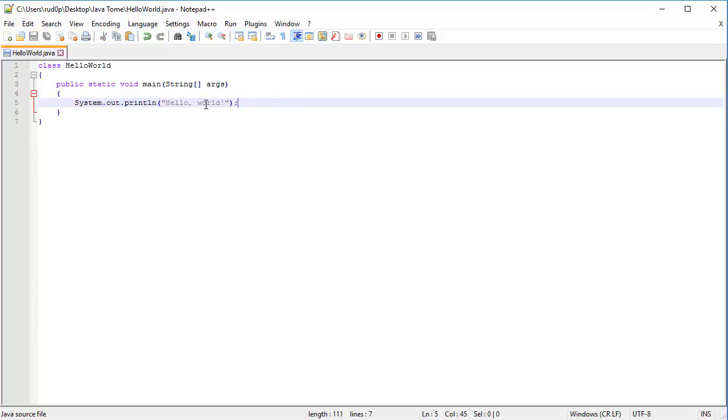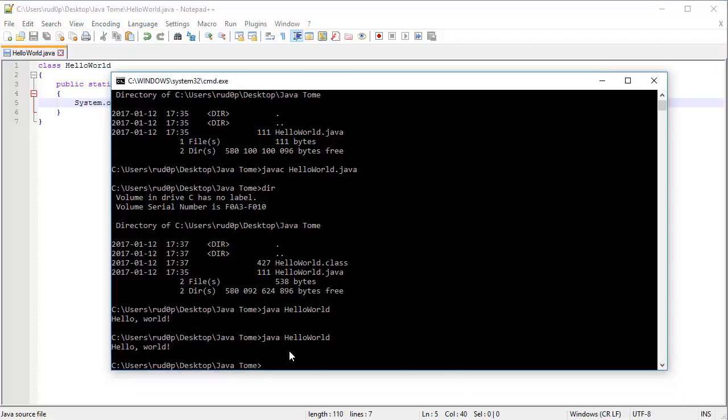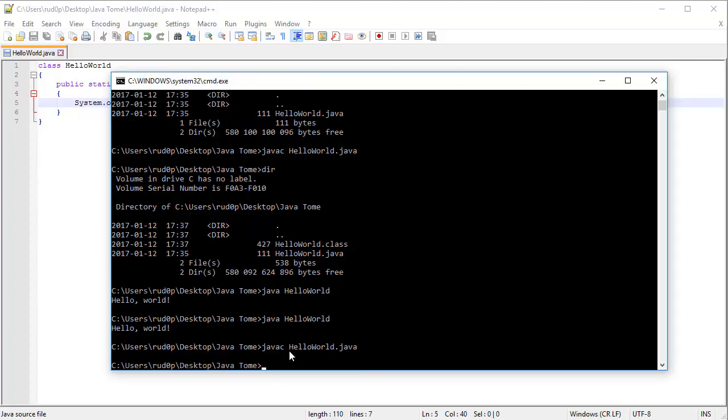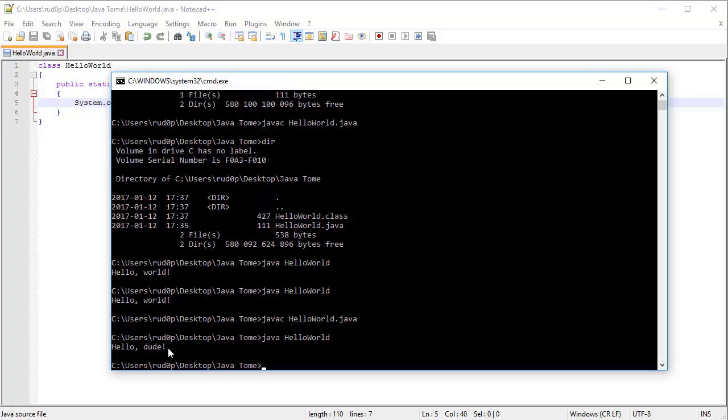Now, this doesn't have to be hello world. This could just as well be hello dude. For example, you want to go ahead and save that. You're going to want to open up your console again and type in javac. We're going to recompile this HelloWorld.java. I'm going to press enter. It's going to compile. Now once again type java HelloWorld. It's going to say hello dude.